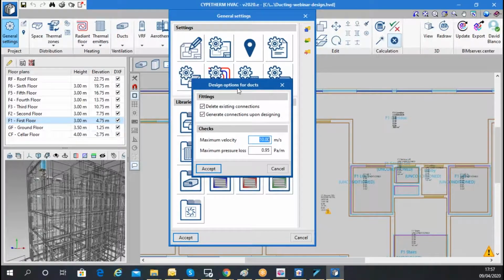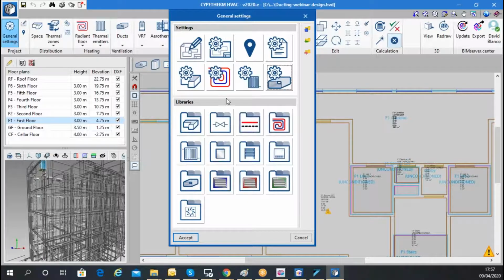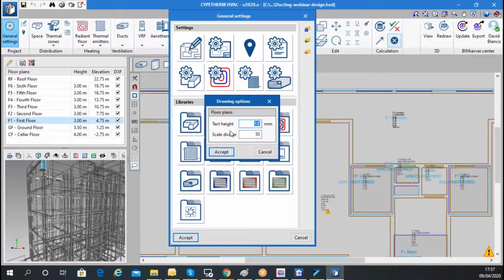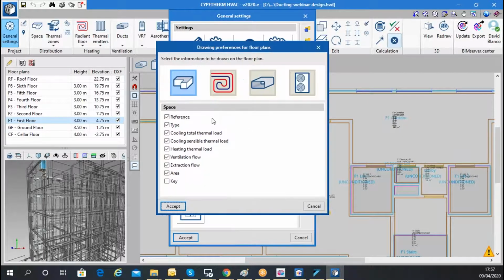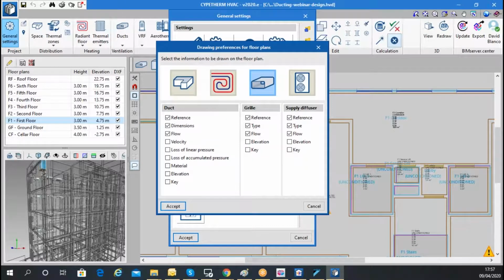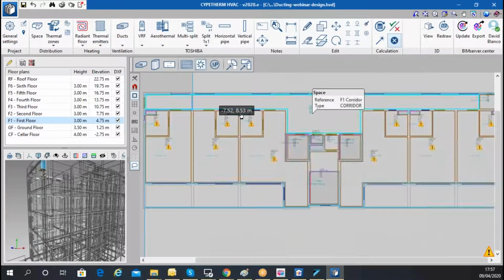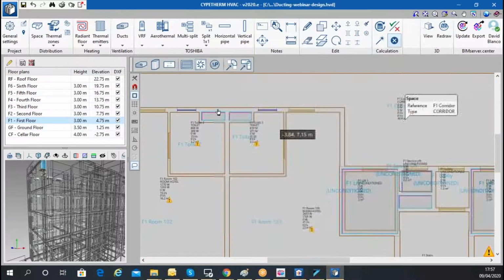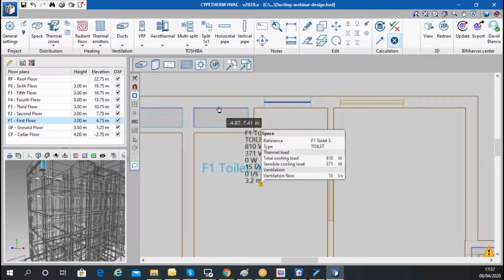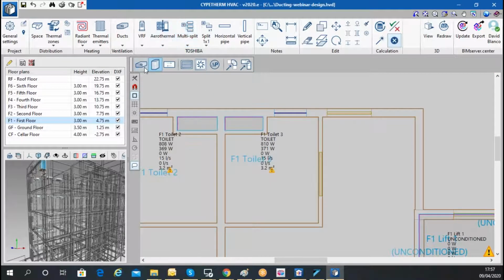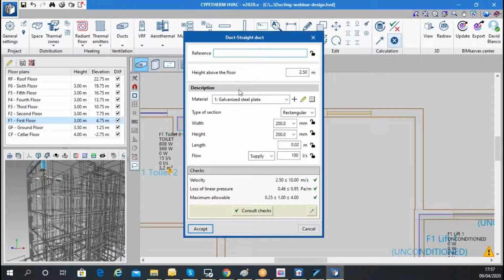There are also some parameters for the connection, the design options for ducts, the maximum velocity, maximum pressure losses, and some parameters for drawing options and the technical data you want to provide in the ducting design or the grills or diffusers. So let's start with this first floor. Let's introduce some ducts from glass fiber, and exhaust, for example.